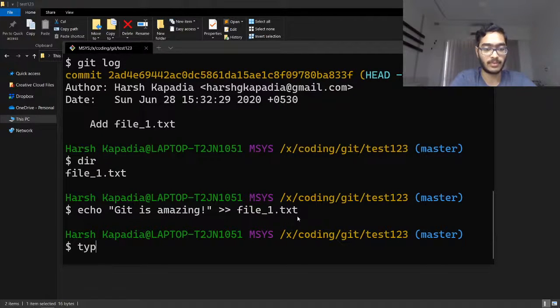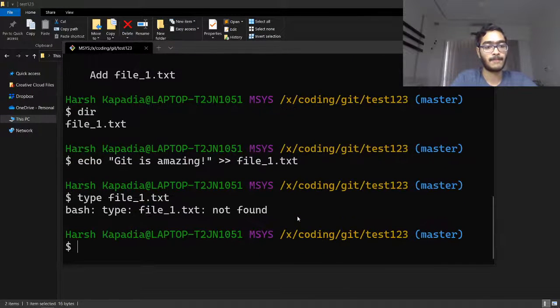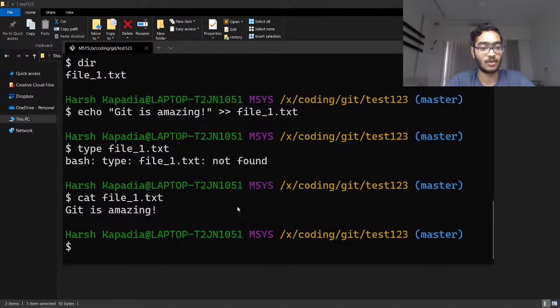Now I'm printing the contents of the file out. Some Linux commands work on Git Bash, and some Windows commands don't work, which is a little weird. So file1 has "Git is amazing." Those are the contents of the file. Now let's run git status. What was git status? Git status was a command to show you the status of your staging area.